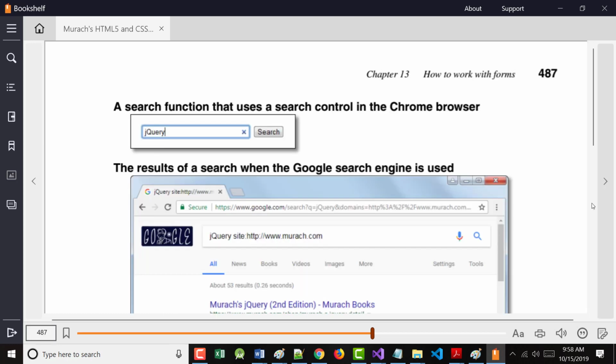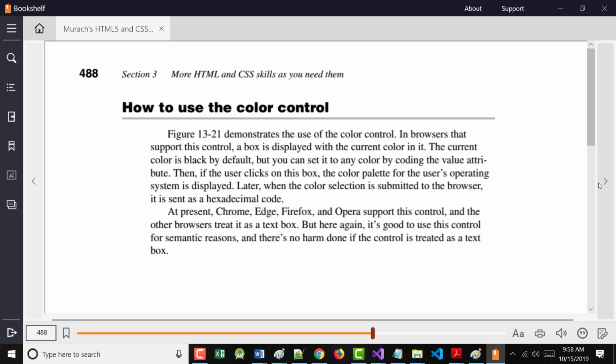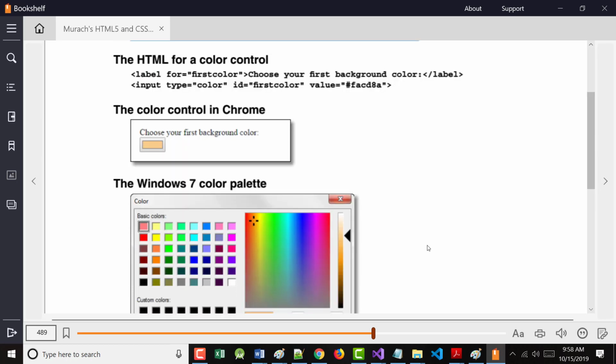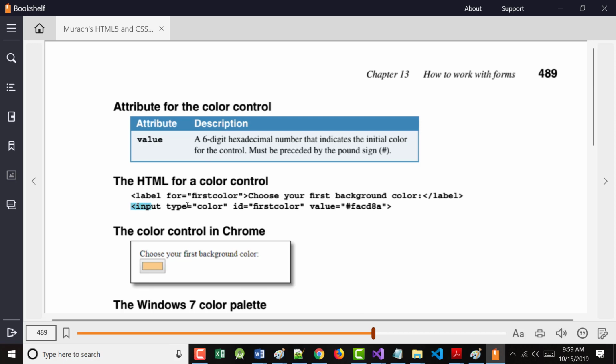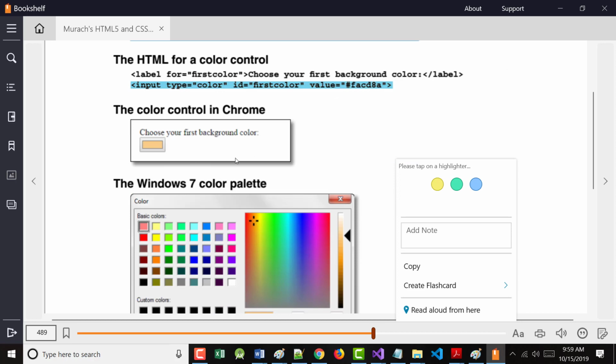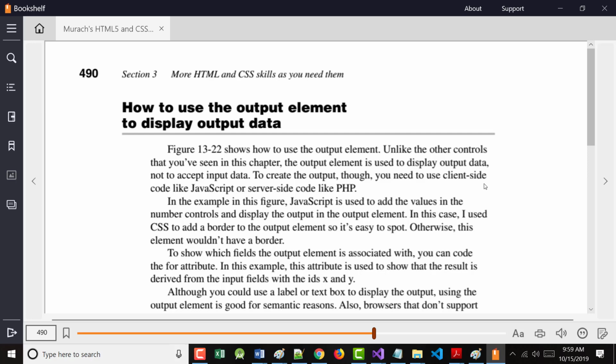Search. You want to add your own search box. Again, we don't do much of that now, but we will be getting into it later. Color. Brings up a color palette. That's all you have to do to bring up a color palette: put in type equal color, give it an ID, and that gives it an initial value. When you click on here, it brings this up. So if I asked you your favorite color, that'd be one way of doing it. You could select whatever you wanted for your favorite color.